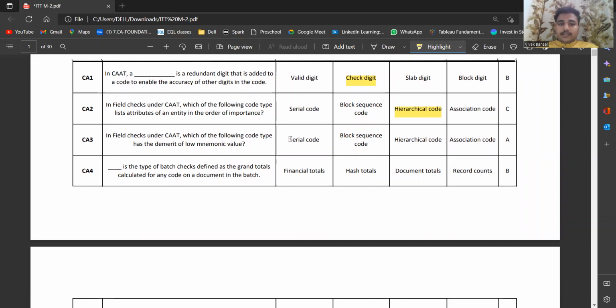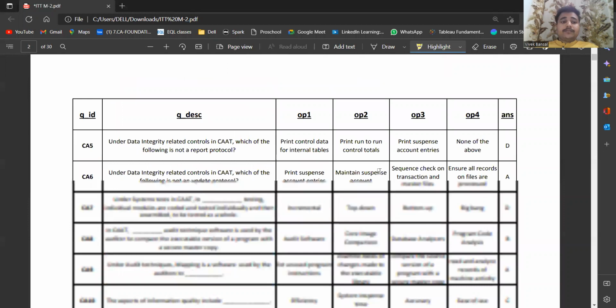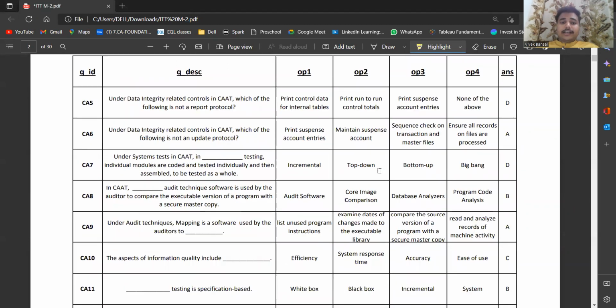Serial code. Dash is a type of batch check defined as grand totals calculated for any code on a document in the batch. Hash totals. Under data integrity related controls in CAT, which of the following is not a particular report protocol? None of the above. Print control data for internal tables and print run-to-run control totals and print suspense account entries. Under data integrity related controls in CAT, which of the following is not an update protocol?